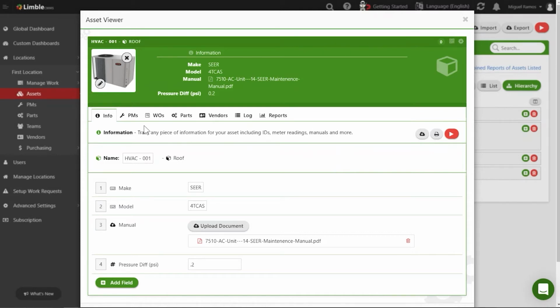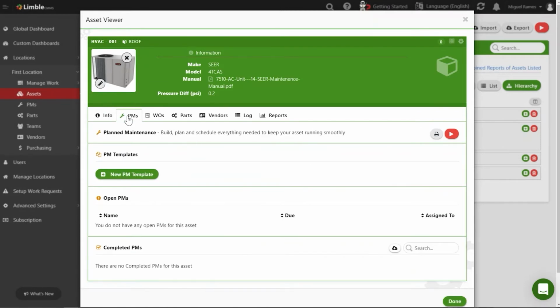Now I want to show you these other tabs. The next one is the PM tab. Now PM stands for planned maintenance. Some people call it preventative maintenance or preventive maintenance. It's all working the same way. Basically, it's a type of recurring task, a task that's going to happen on a regular basis. So next thing I'm going to do here is add a PM template.